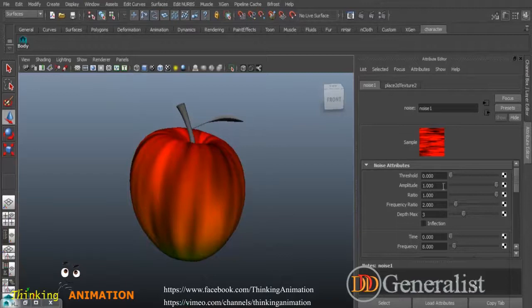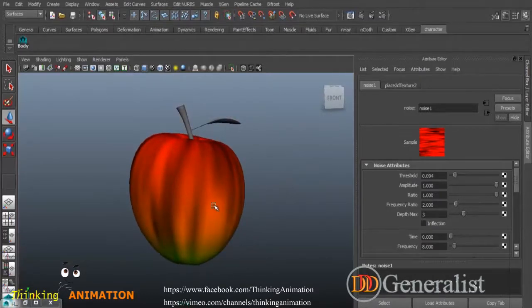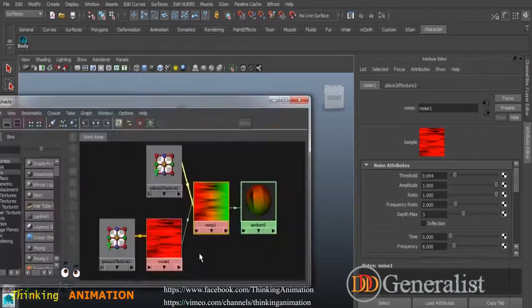And we have the option of amplitude, which is going to increase the contrast in the apple, and even the threshold is going to smooth it in, or also this is going to smooth it in. I'm going to keep it a little harsh here. So this is what I'm going to get here.